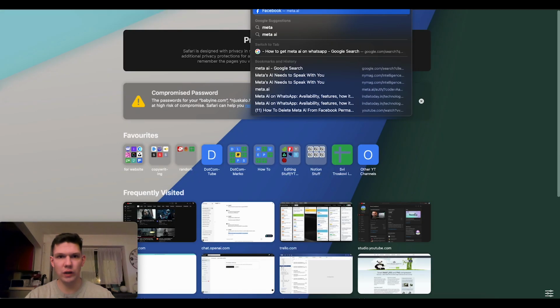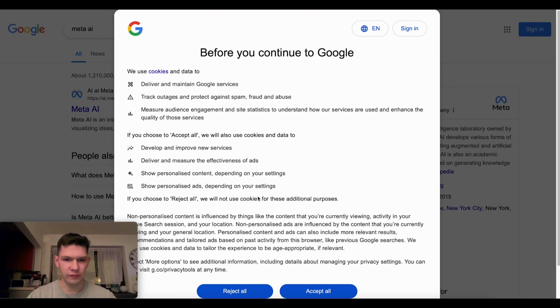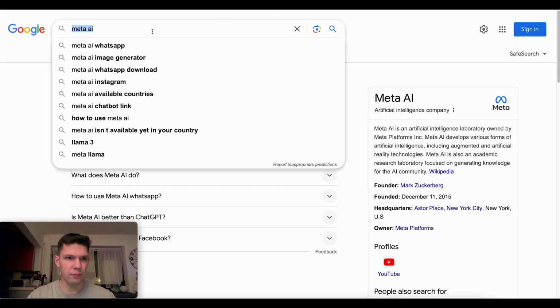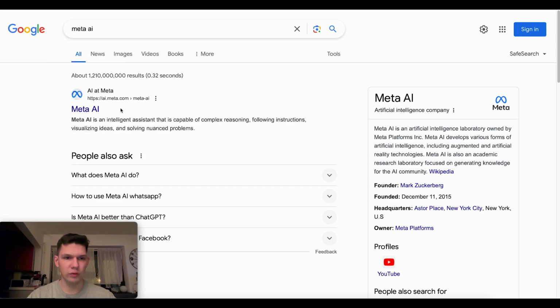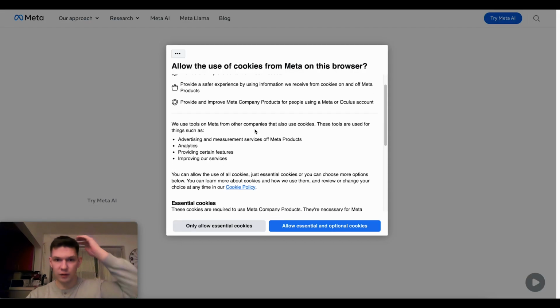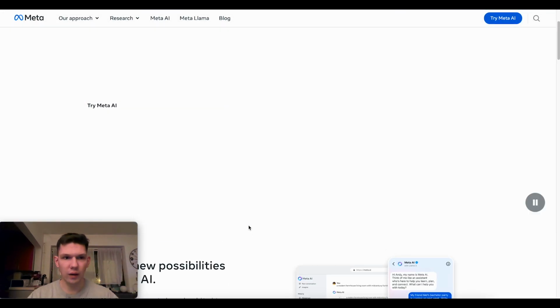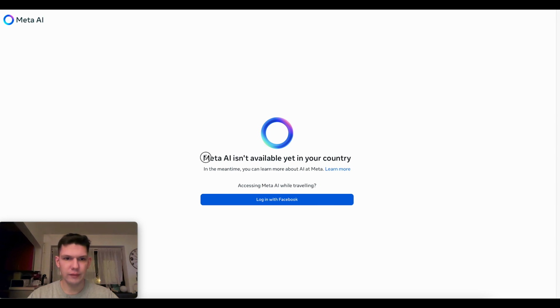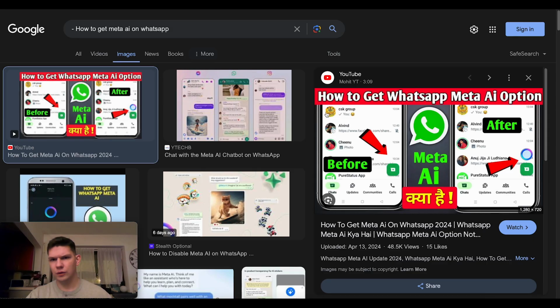Now, if you want to check if Meta AI is available in your country, type in Meta AI and click on the first link. And here you will see if it is available. So let's try. And as you can see, unfortunately it's not available in my country, but if it doesn't say that for you, you will be able to use it. So as you can see, it's going to look like this.